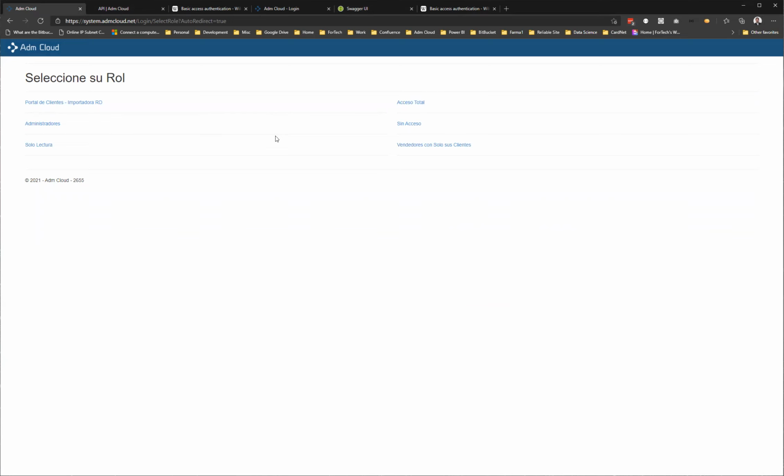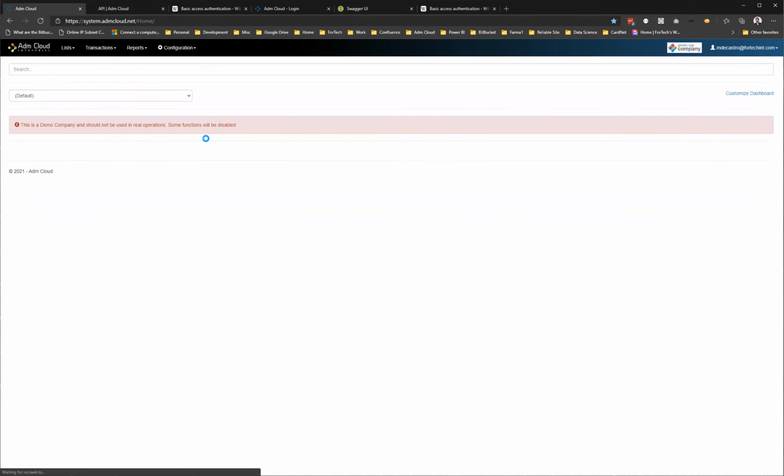Lastly, when I log into ADM Cloud, if I am linked to multiple user groups or multiple roles, then I can select the one that I'm going to use right here. This may show only one option for you in case you haven't been linked to multiple roles. I'm going to select this one, that is the administrator's role, in order to make the connection.